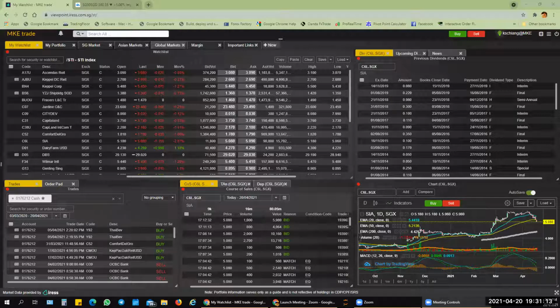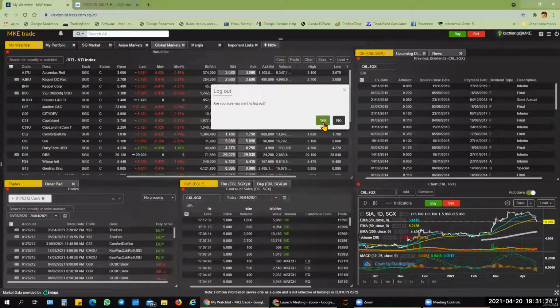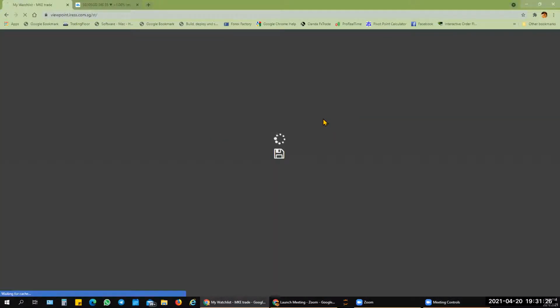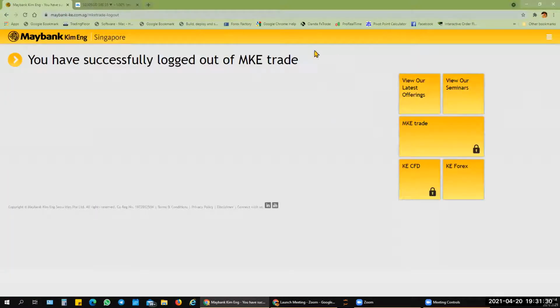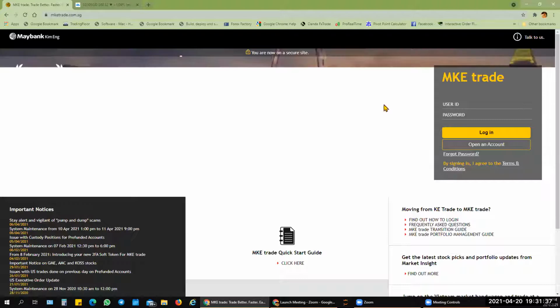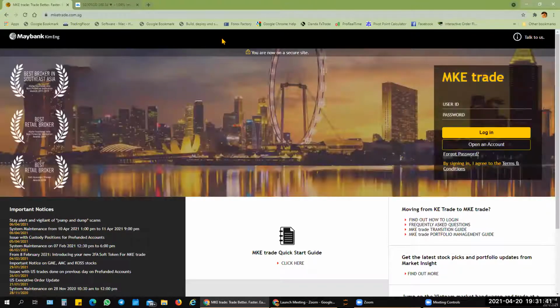I'm going to do a demonstration of the MKE Trade platform. First, let me log out to show you the starting page, which is the login page itself. Right, so we have the login page coming up on my screen. Hopefully everyone can see.